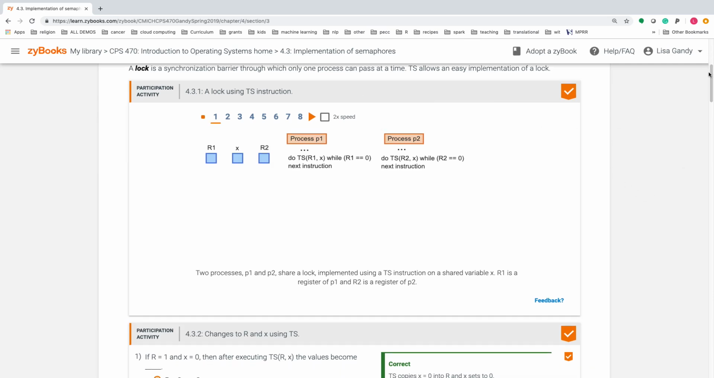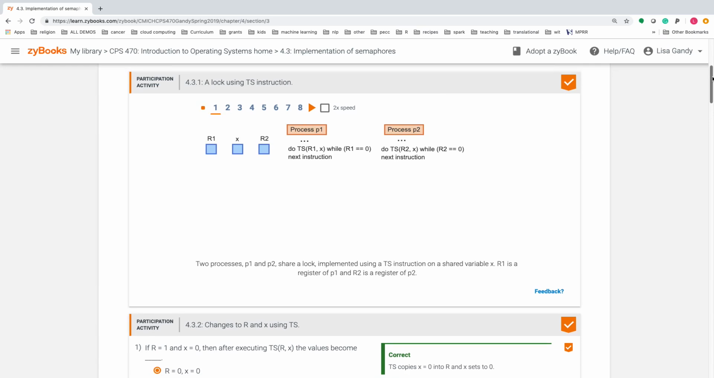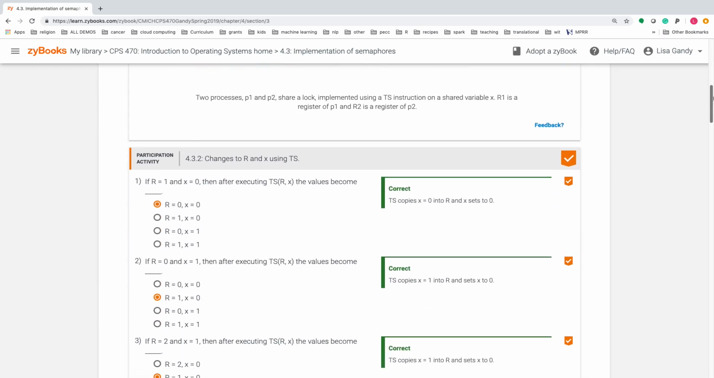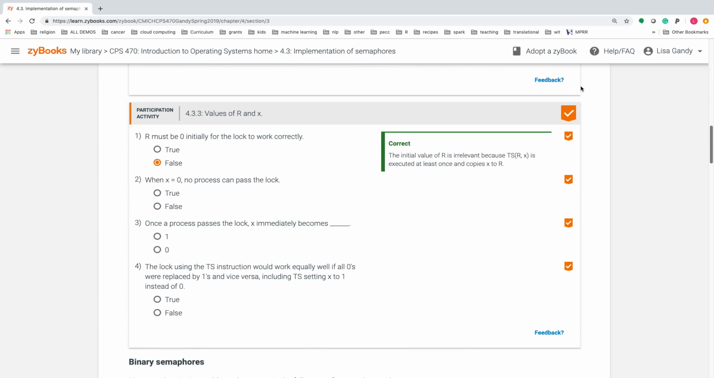Maybe P1 can't, but it's according to how you set up test and set. In the code they gave us, true. The way they set it up, you can't pass the lock when it's 0. You could set it up differently. Once a process passes the lock, x immediately becomes 0. Yes, x always goes back to 0.